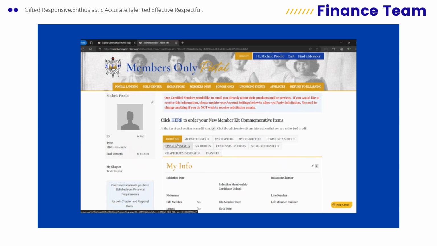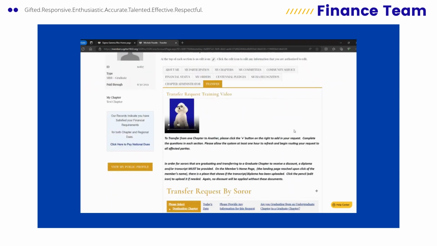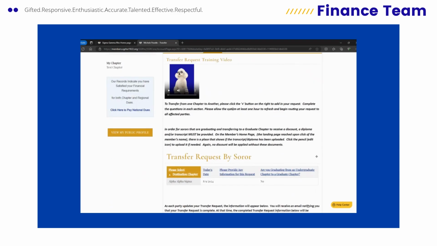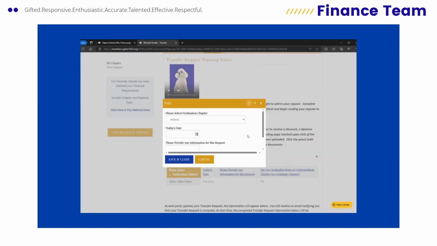Once you get to this page and the tabs appear, you can click on the transfer tab and follow the prompts within that tab. In short, it's telling you to add your transfer request by clicking add, the plus button, and entering your destination chapter, the date, additional information. If you're entering a graduate chapter from an undergraduate chapter, please indicate it by clicking this button here, and then you would save and close.